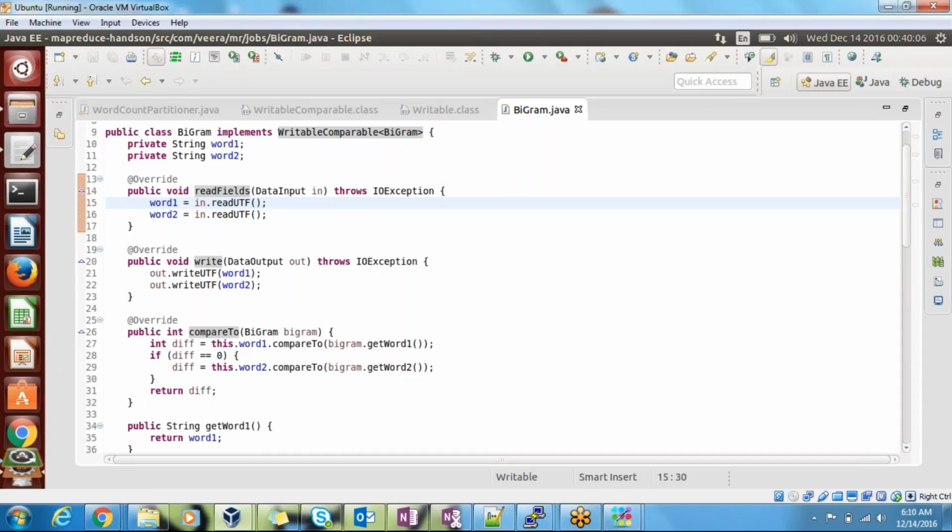Then there is something called comparator. Have you heard about the comparator? Then what will the comparator do? Very simple, a very small difference is there. We need to understand the small difference.